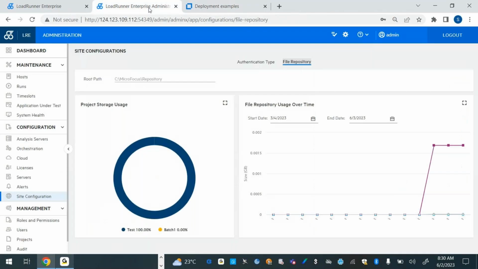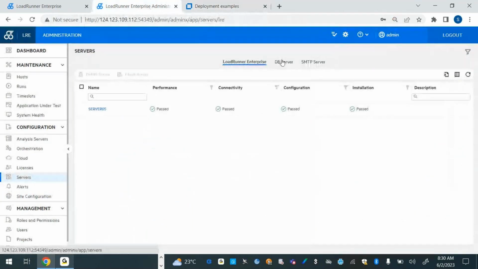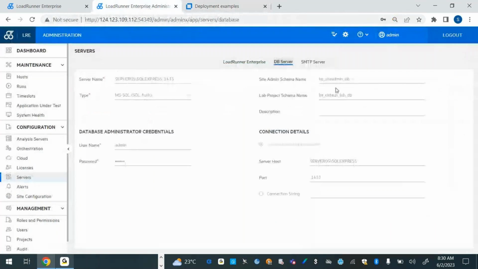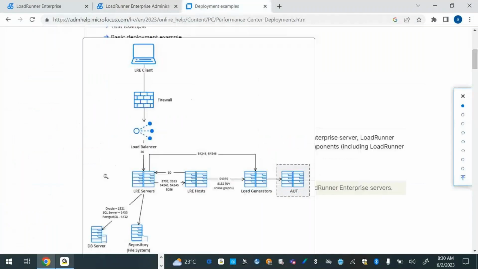As we see here, if we go to the servers, if we go to the DB server here, you see this is the server name, this is the server type, this is the schema name it is making a connection to, and these are the credentials. All these connection details will be provided. The DB server will be separate, but you can keep a separate repository server also. There is no problem, but most of the time we don't keep it separate.